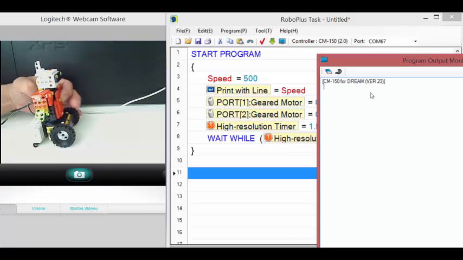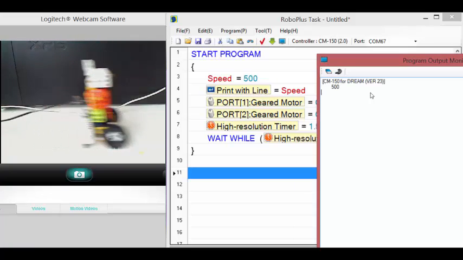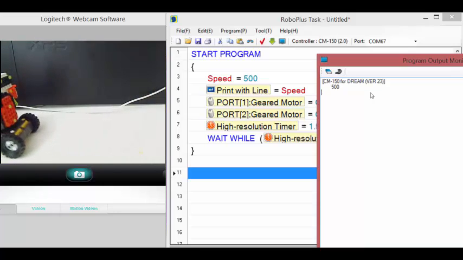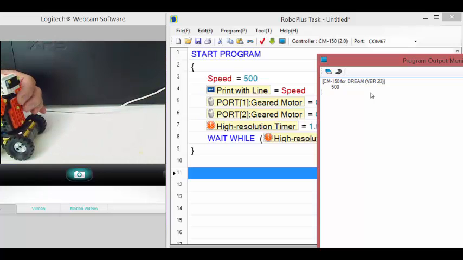Okay, here we go. It moved for 1.5 seconds. That was pretty fast. Let's turn it off and then turn it on again.